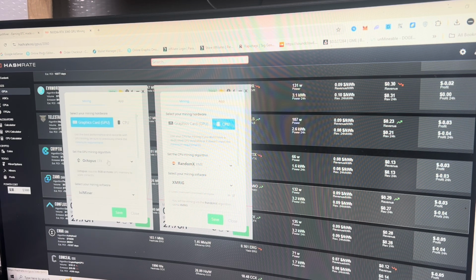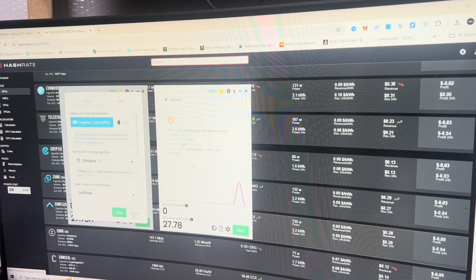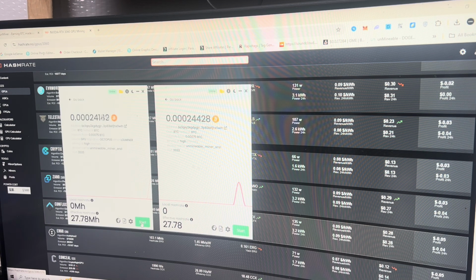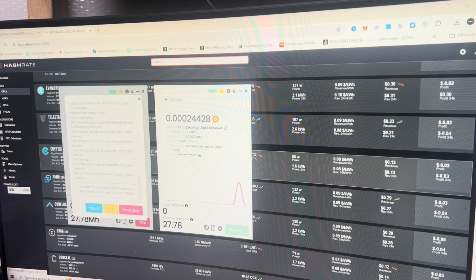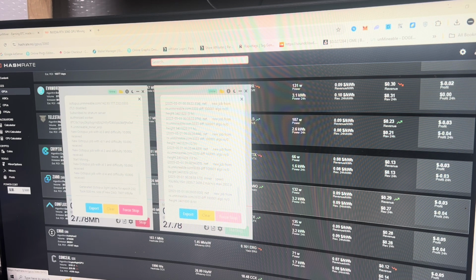So Octopus, it's going to mine Octopus on our graphics card, and we will get paid out in Bitcoin. And then on the CPU, it's going to mine Random X, and we will get paid out in Bitcoin. So you can hit save, then you can hit start. And this one should now launch a different miner, which it did, and this one is launching a different miner.